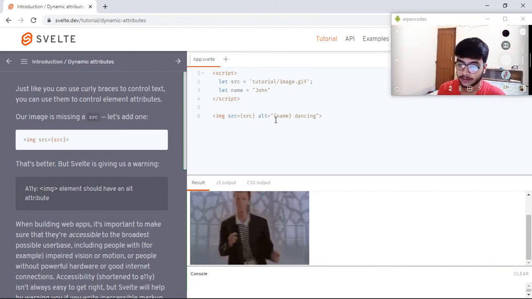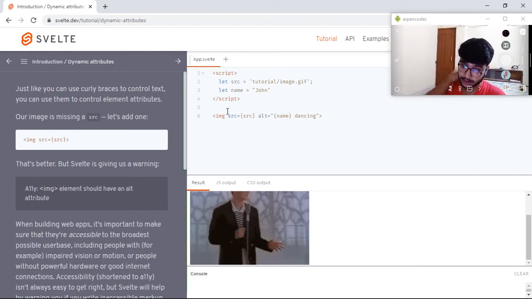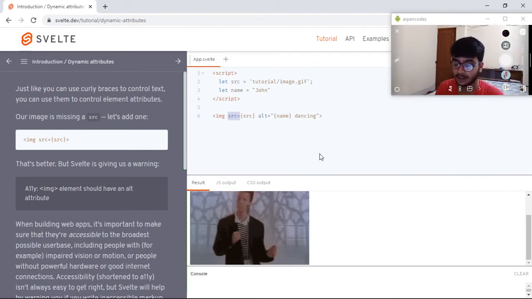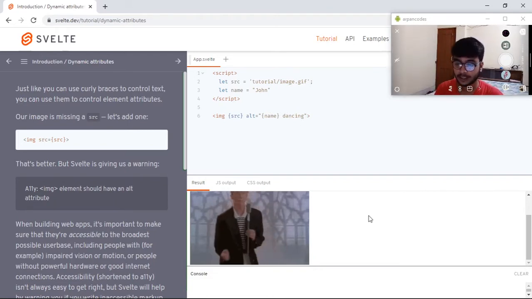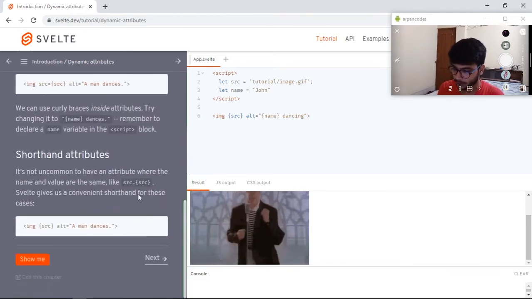And what other cool thing I noticed, I can actually skip this part. Okay, so if I just say this, it will work. That's pretty cool because it wasn't available in React. So okay, let's move ahead. That was all right here.